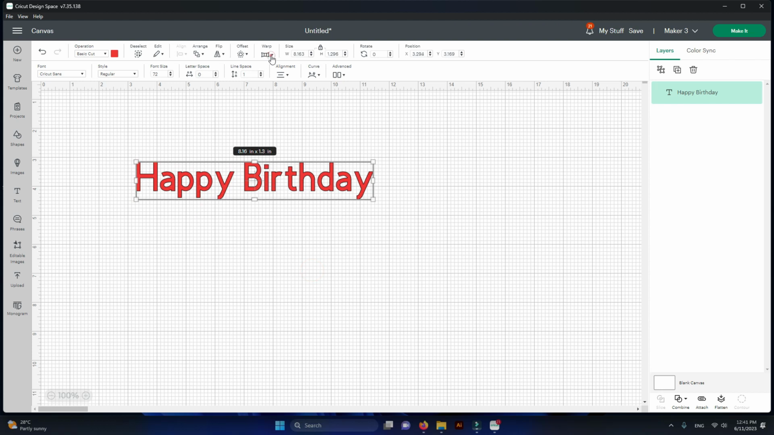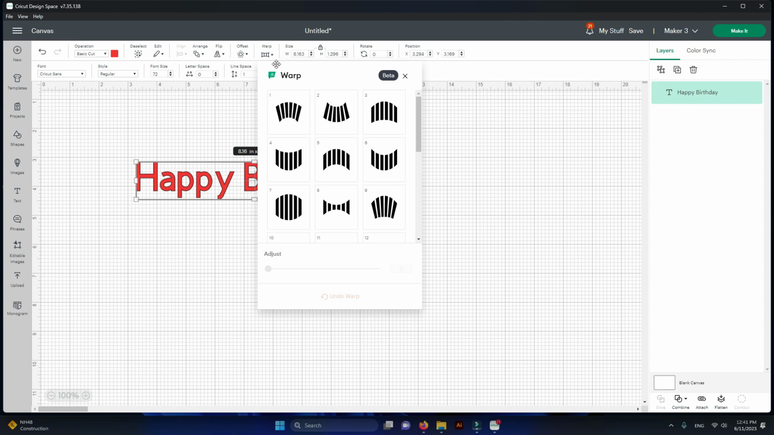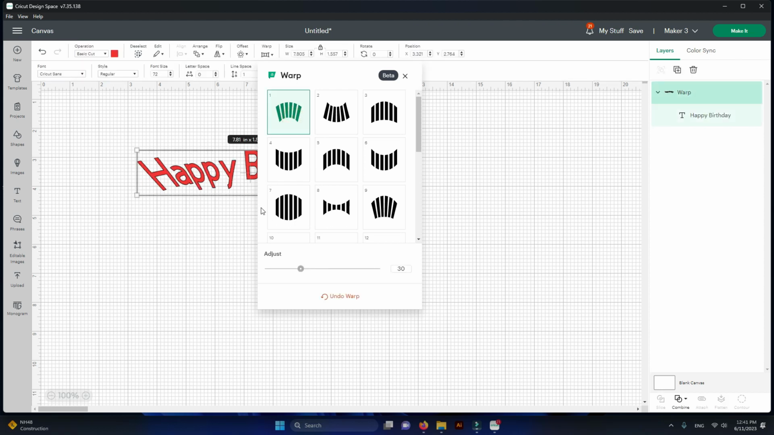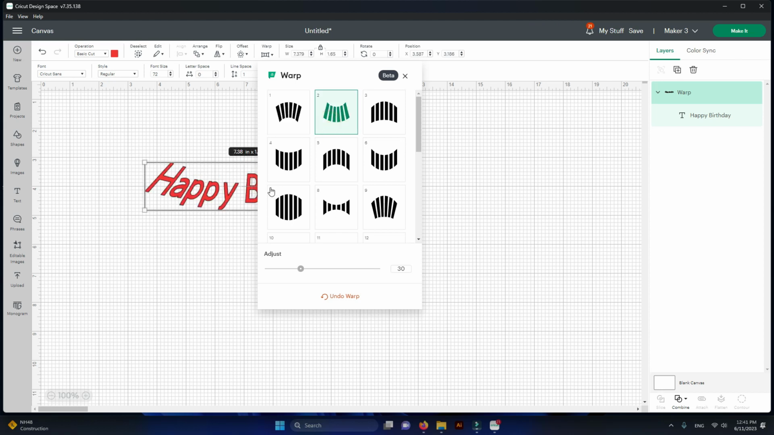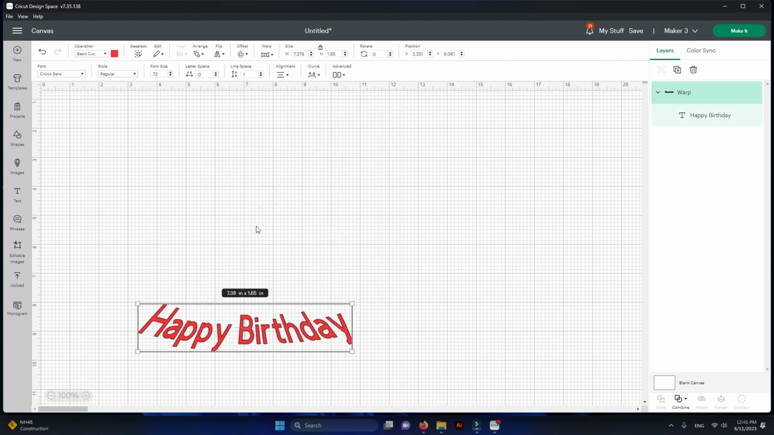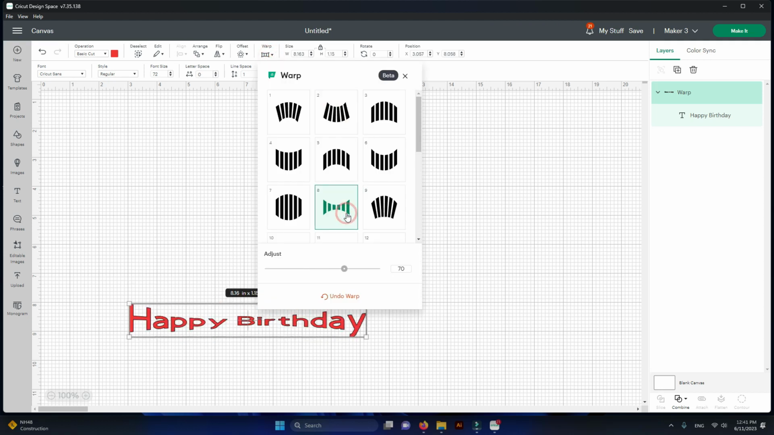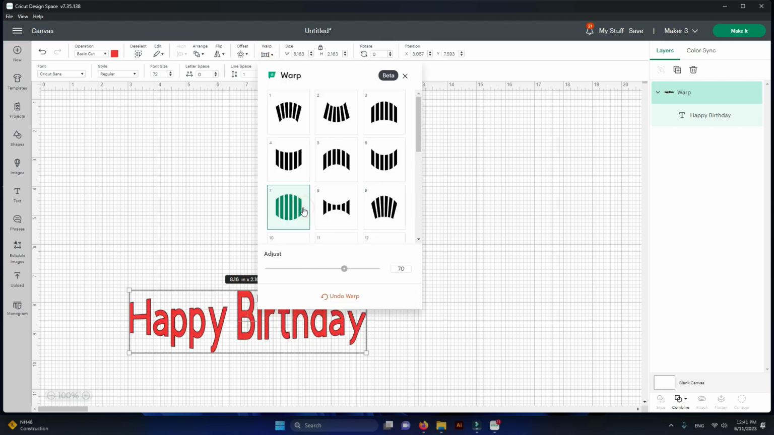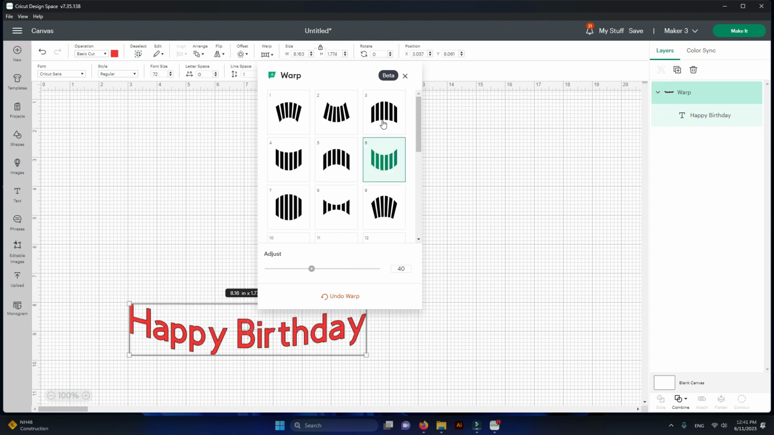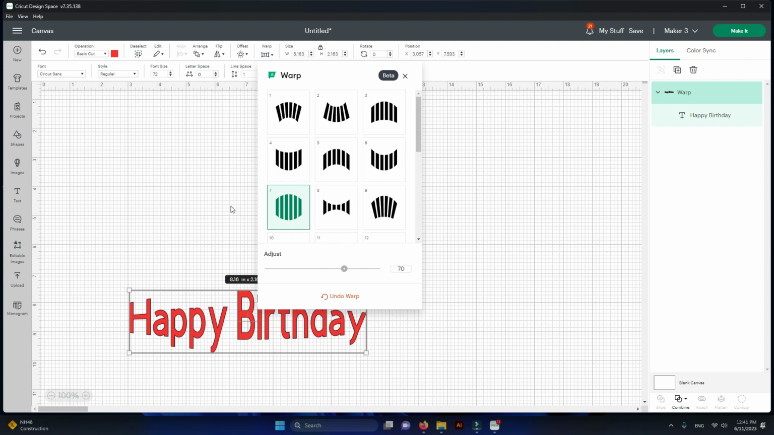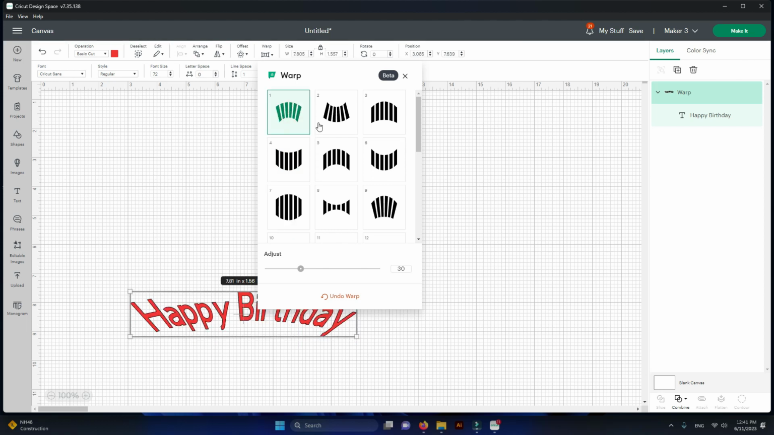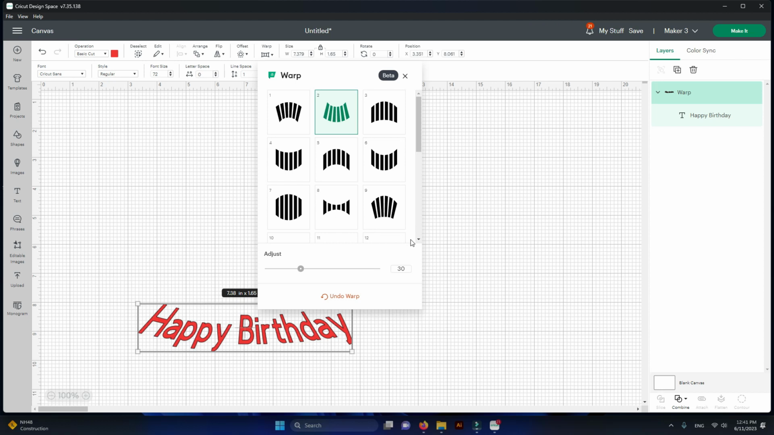Okay, so this is something called warp text. So you can warp it as you want. I'll just bring it here. This is just going to add some effect to your text. See, I'm not doing any designing part of it. I'm just going through all the features that are available.